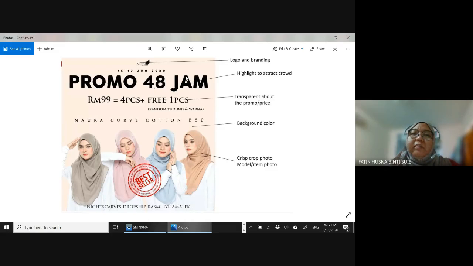Promo 48 jam. Jam means hours in Malay. If you want to do a promotion, you can put it there. Or if you want to do a package, you can put it there. So you need to come up with some sort of highlight to attract the crowd, for example sales, or maybe a free gift, cheap, or something like that. This is the headline. Whatever headline you want to use is up to you. And then you must put the price as well.